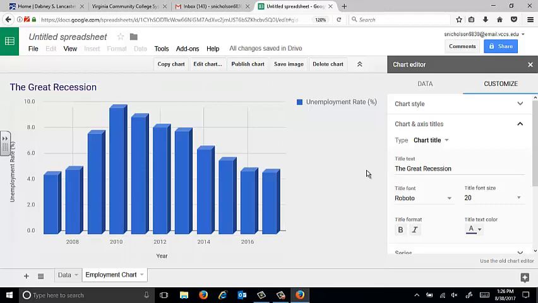It's computer stuff. You can't hurt anything. So a lot of times it's just a matter of trying things out, seeing what happens. Okay, so that was the chart title.